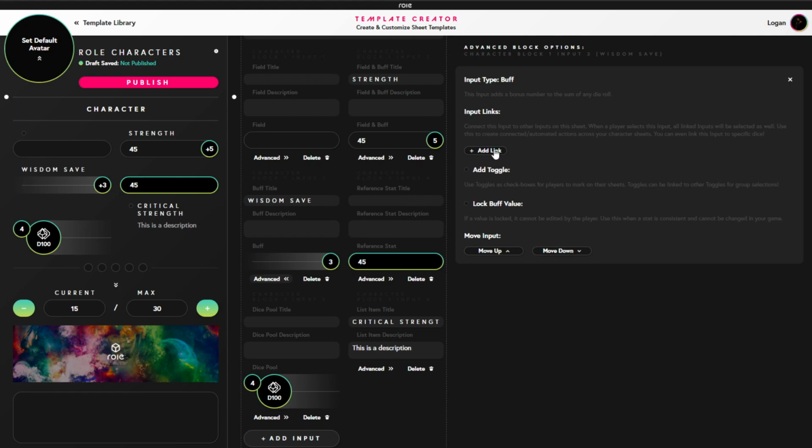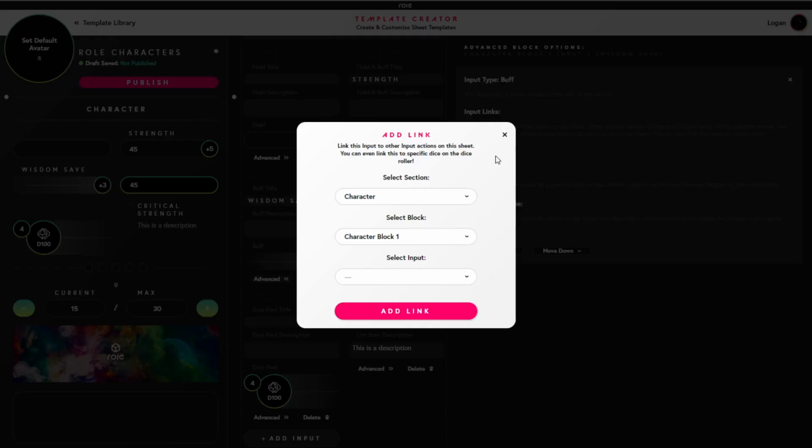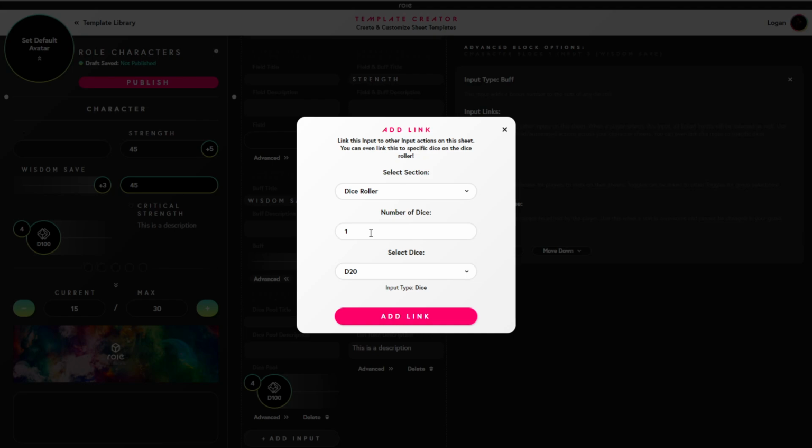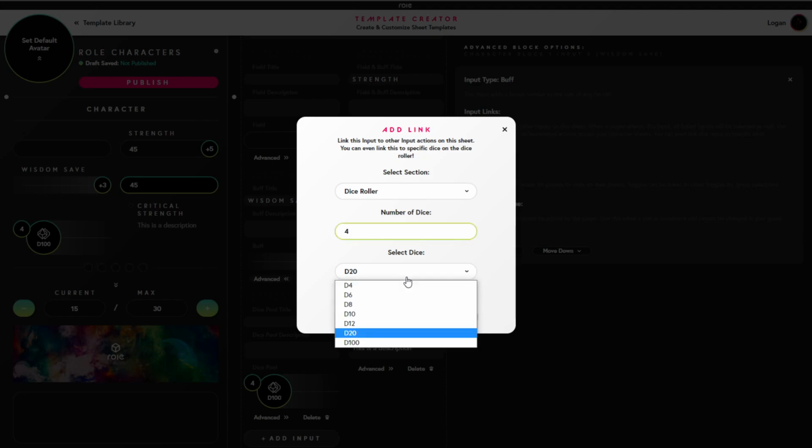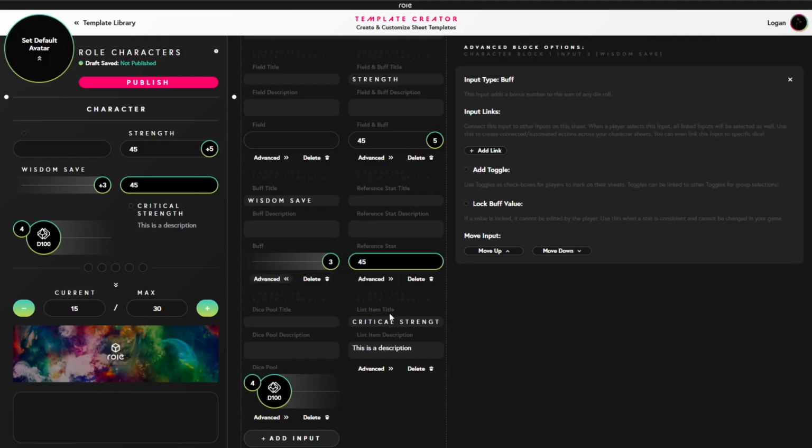The other cool thing that you can do with links is, besides just picking different input types and linking them together, you can always say, link directly to the die roller. And it will say, all right, what do you want me to do? Let's roll 4d6s.